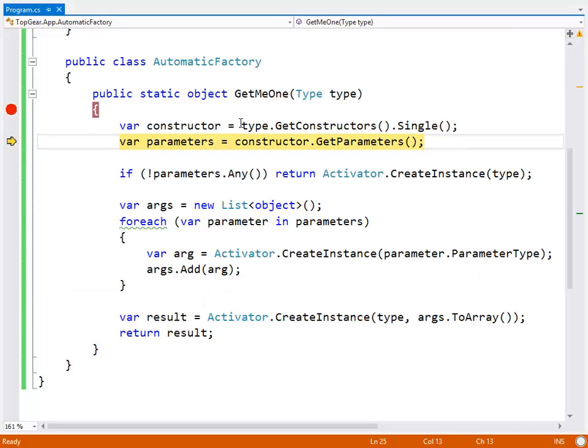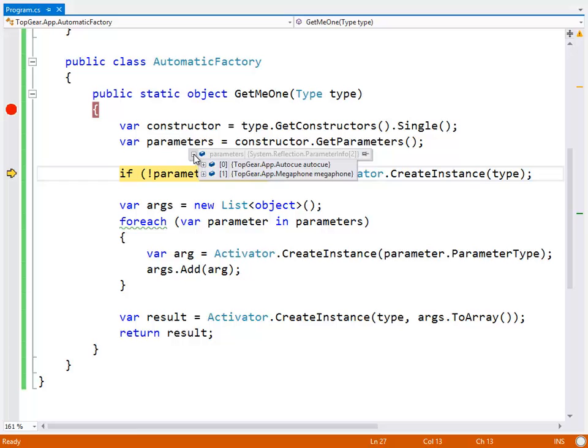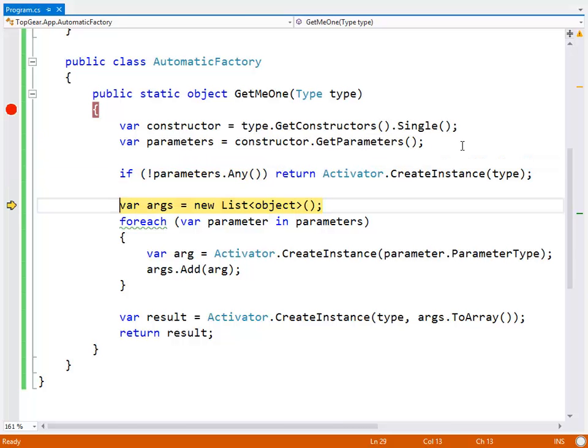So we're in our getMe1 method. We've been given the type Clarkson. Okay, that's all very nice. Get me the constructor. Okay, and the constructor we can see takes a couple of parameters. One is I want an auto cue, and the other one is I want a megaphone. Okay. So we can't do that.